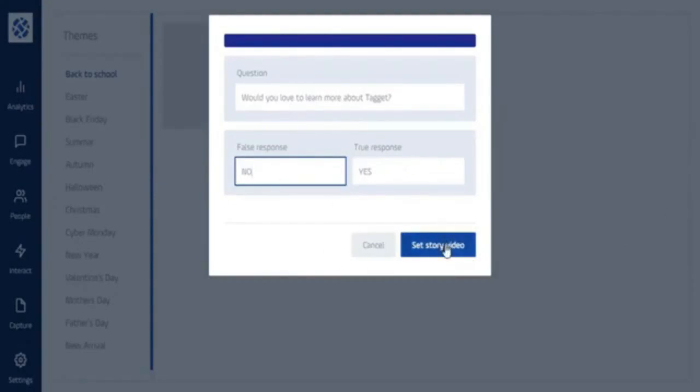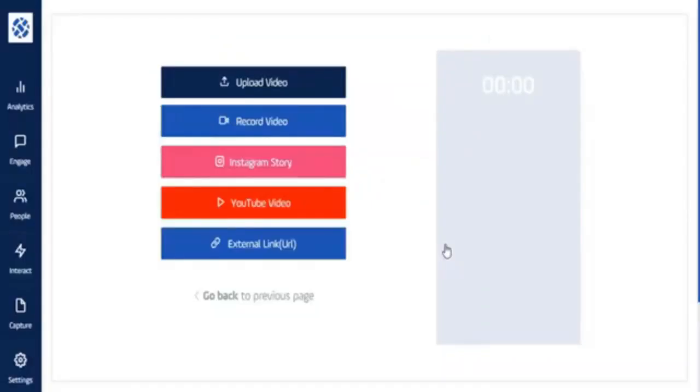Okay, I'm going to set my story video. And here's where the story is very powerful. You can upload a video. You can record your video, right? You can use Instagram stories. You can use YouTube. You can even use external links. Okay, so in this case, I'm going to record a video.